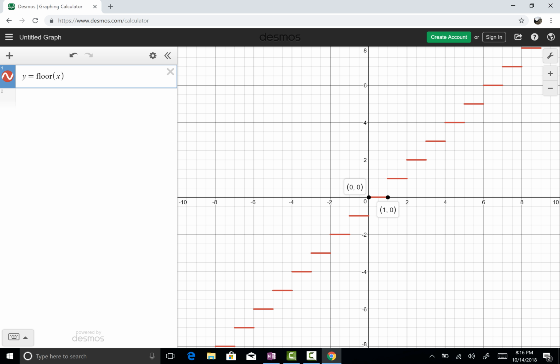So we have these steps, all right? Domain is all real numbers in this case. Range is going to be integers because we have 1, 2, 3, both directions, positive and negative. That's what this particular function's domain and range is.